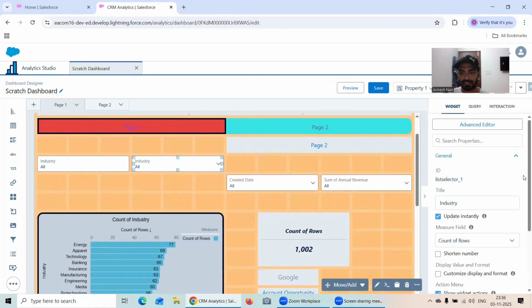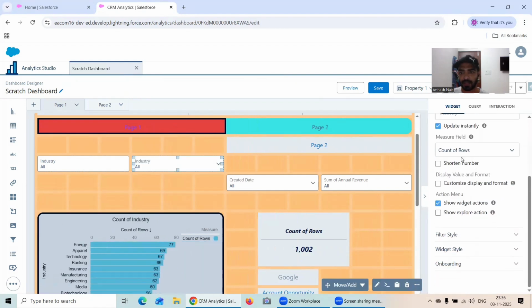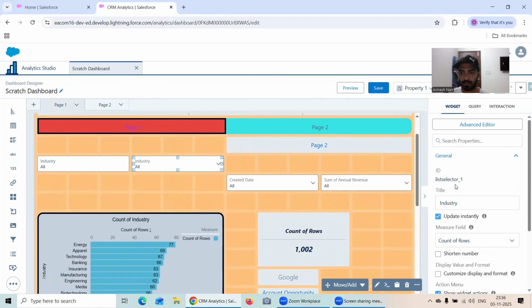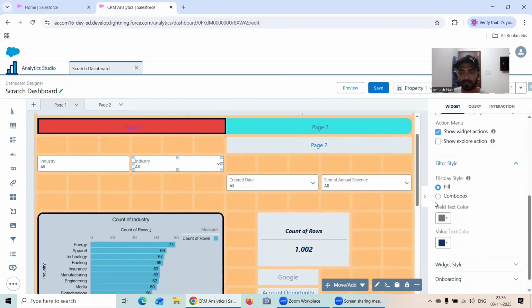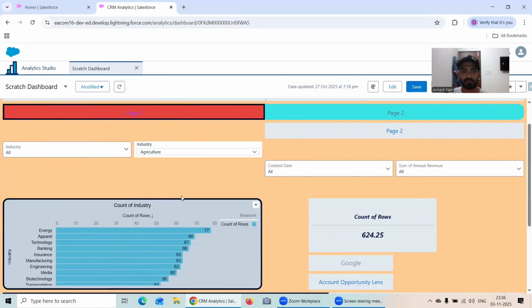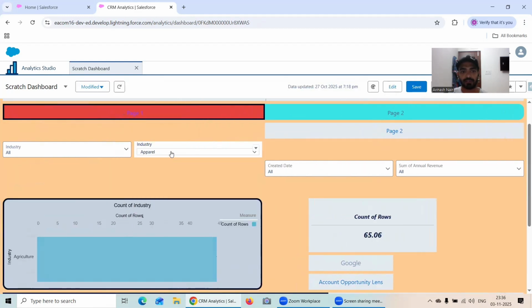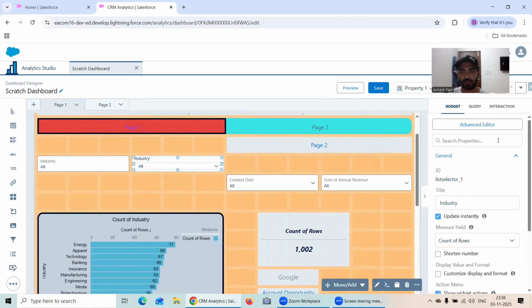Now, of course, you can change this kind of position. So here in the filter style, you have this combo box as well. If you go for combo box, this is how it will look. So you go for apparel. It's just a visual change which you get to see when you go for combo box.